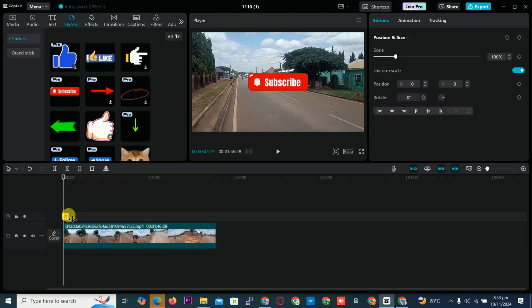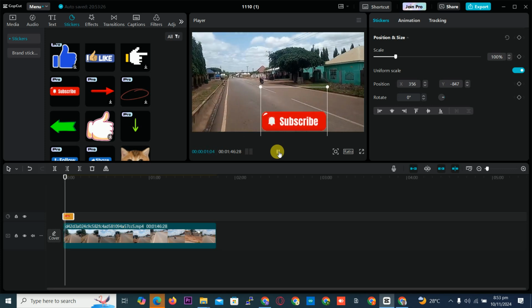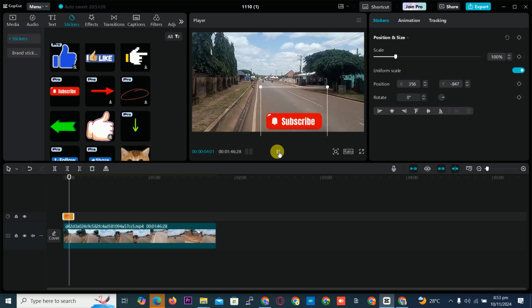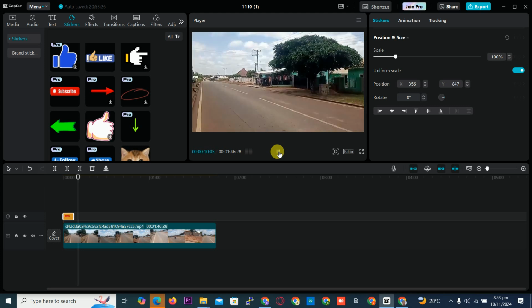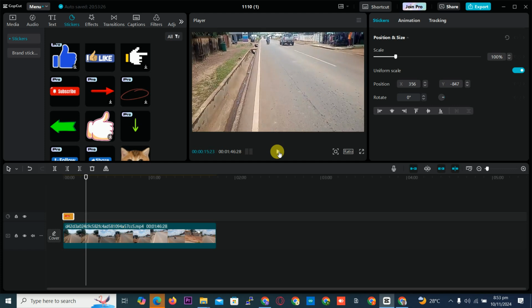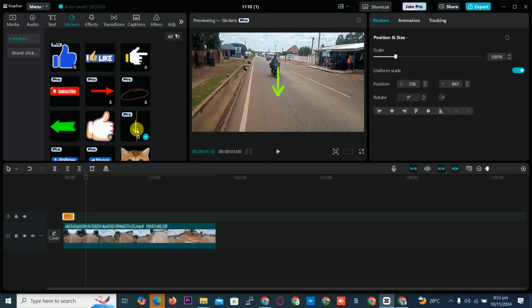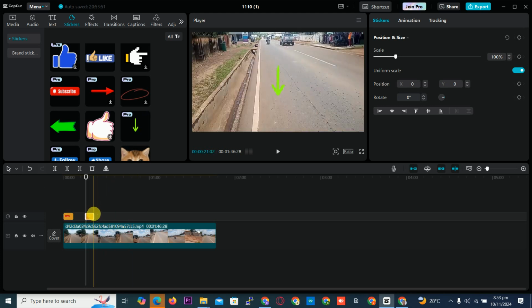After I have inserted it on my video, I'll position it well and move it. Yes, and move this Pro version, that's the paid version. So after that, the one I want to use again, I'll just move to that one. Assuming I want to use this one, this arrow, I'll just click on it to insert. After inserting, I'll position it the way I want it.